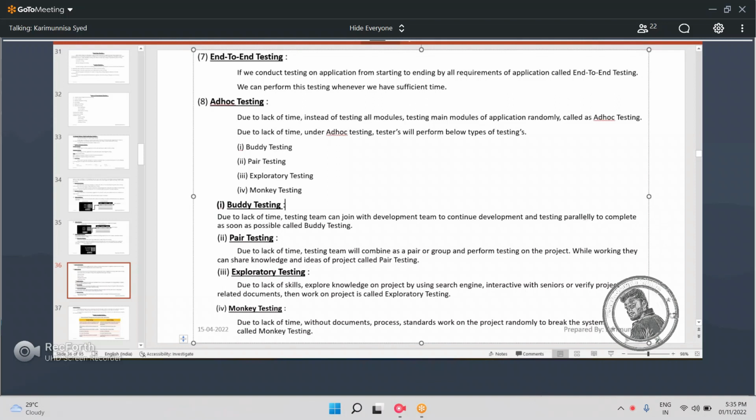Due to lack of time, the testing team can join with the development team to continue the development and the testing parallelly, to complete as soon as possible. That is called buddy testing. Okay, ma? As soon as possible, if we want to complete it, what we have to do is, from day one onwards, we have to communicate with the developer. Okay, how this functionality is being developed. If you communicate with the developer, then you can have some idea, then we can test it accordingly and release it accordingly. That is called buddy testing.